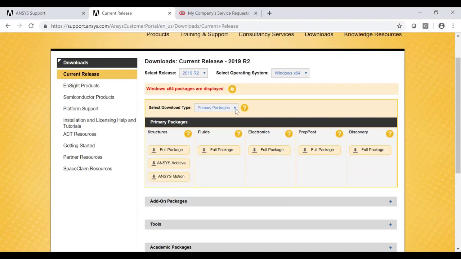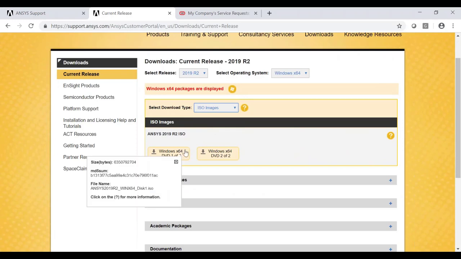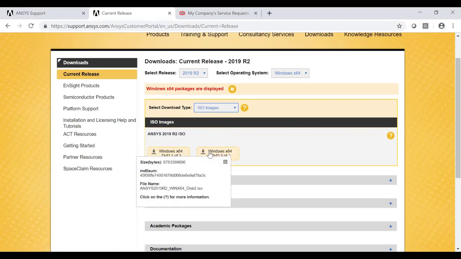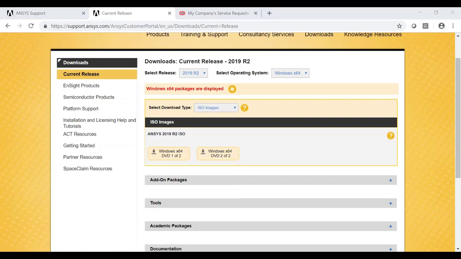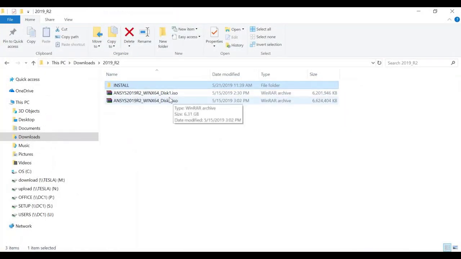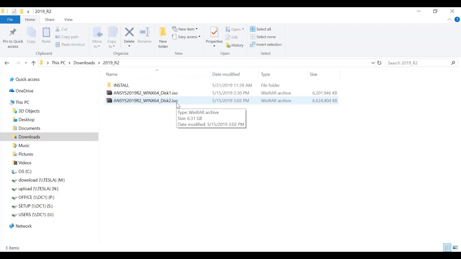Proceeding forward with the option that I'm going to show you, which is the ISO image. With the ISO image, it's only two files that you download, so you can hit these download buttons and it'll have you download the two ISO images. I've already downloaded these on my computer, so I can point to those two ISO files. These are pretty large files, as you can see, about 5.91 gigabytes for the ISO for disk 1, and close to 6.31 gigabytes for the ISO image for disk 2.